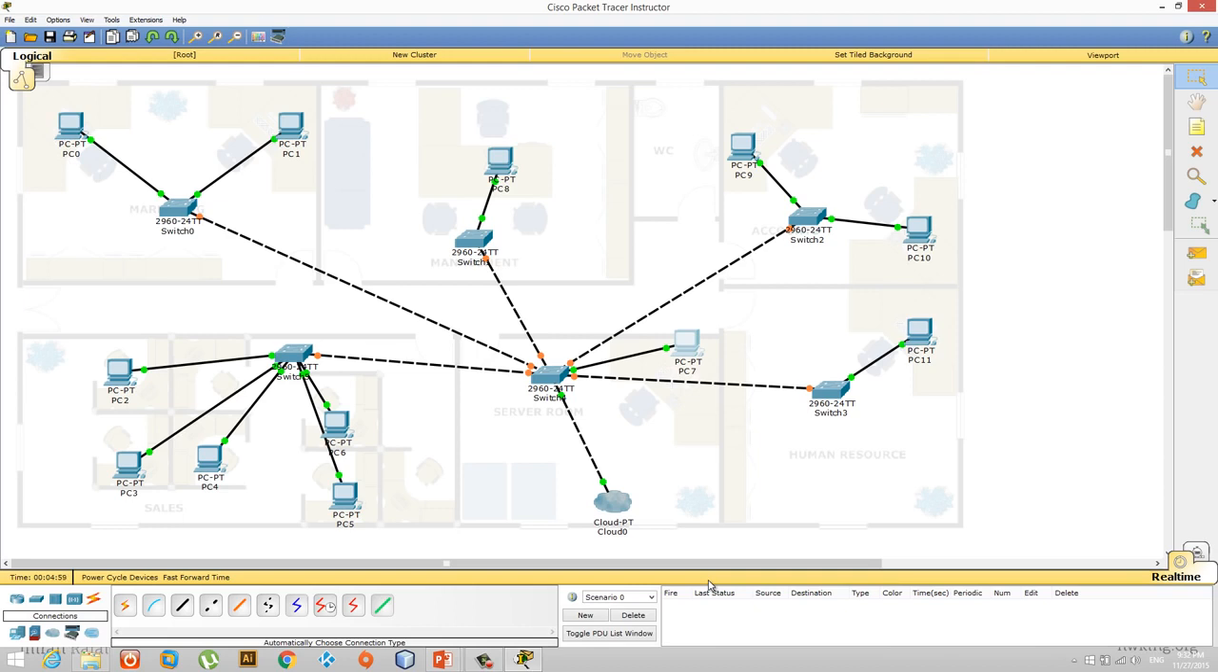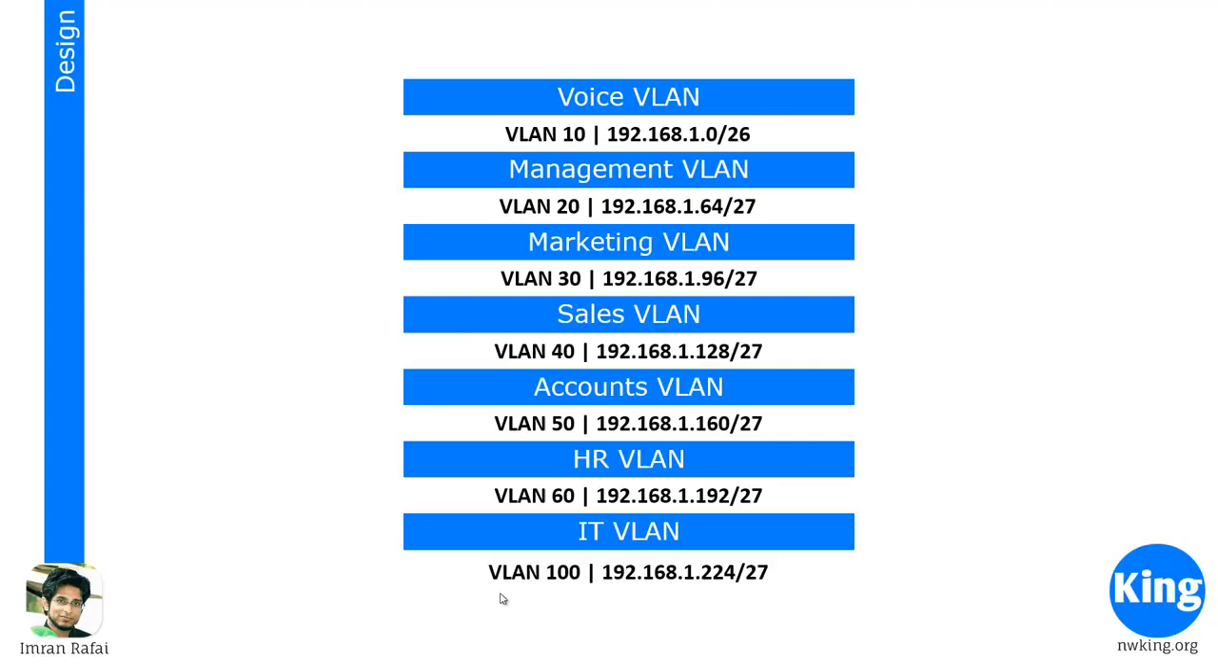All of you with me? Now the problem is again the same thing. If I were to leave all of them in default VLANs, they're all going to be in VLAN 1, so that means this PC can definitely reach this PC because they're all going to be on the same VLAN. So to avoid that, we will have to create different VLANs, right?